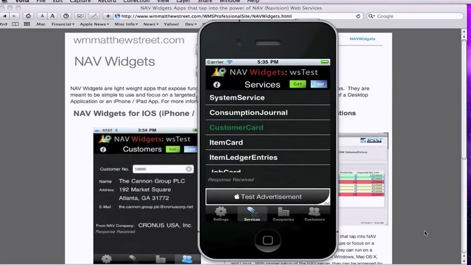So in summary, I'd like to say that I'm a firm believer in the web services side of Navision. I think that there's a lot of good things that can come from them, and I think things like these widgets show a lot of potential for evolving NAV, for the lightweight user, on the road user to be able to tap into NAV information.